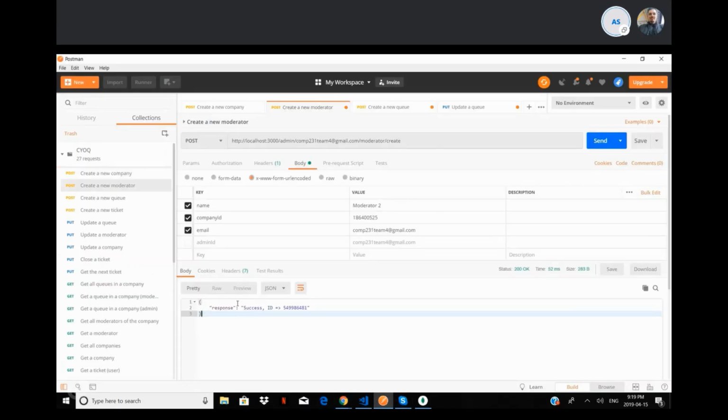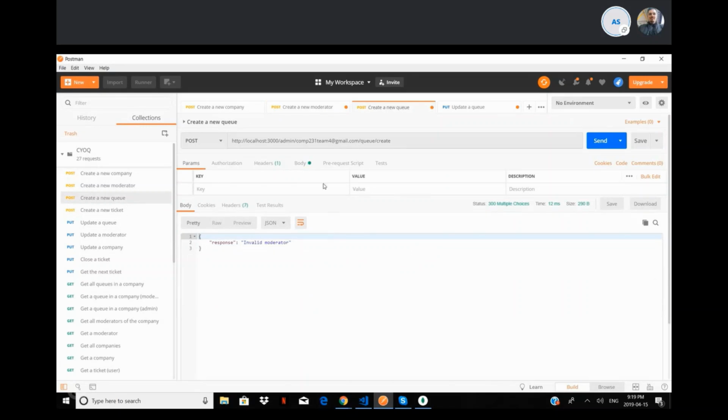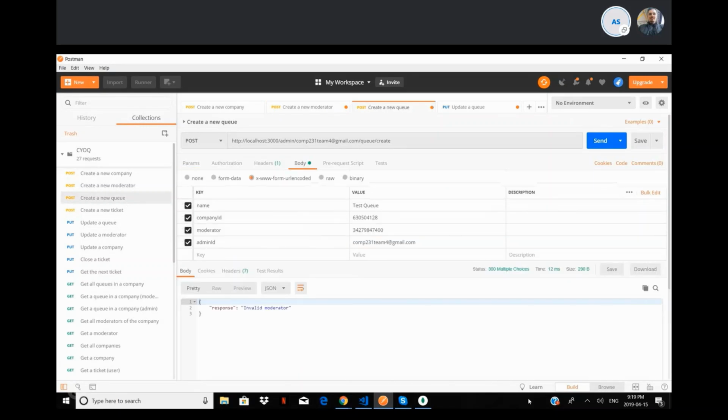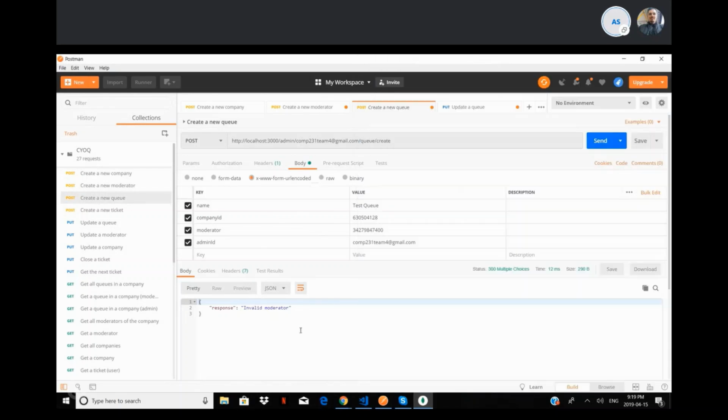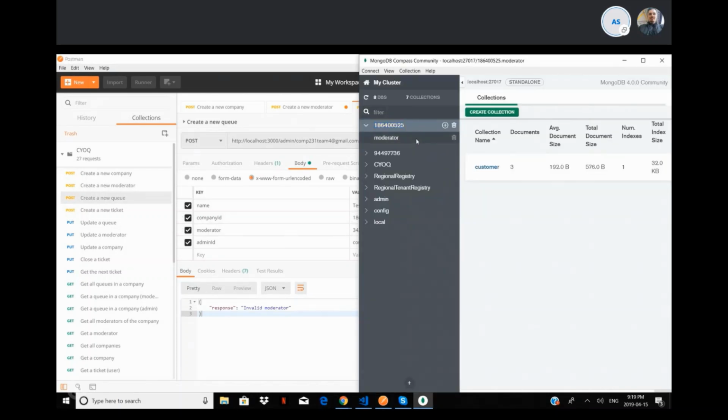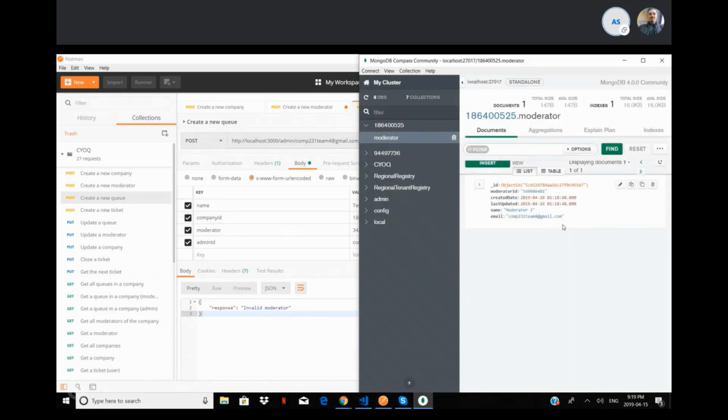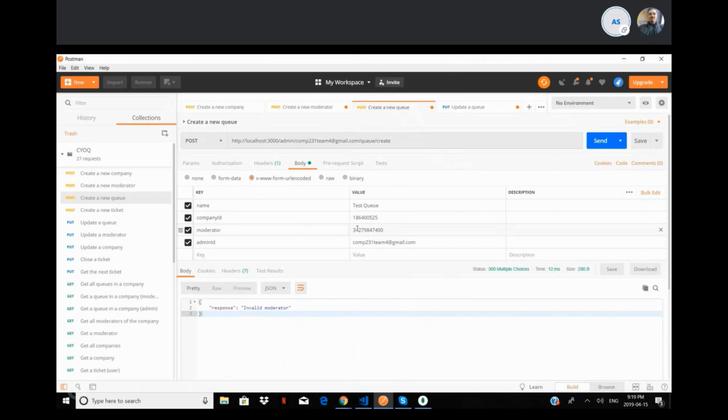And all we need now is to create a new queue. And for that, we need to provide the company ID and a valid moderator. So this is the valid moderator ID. Sending it. So it creates a new queue, and the admin ID is also passed.